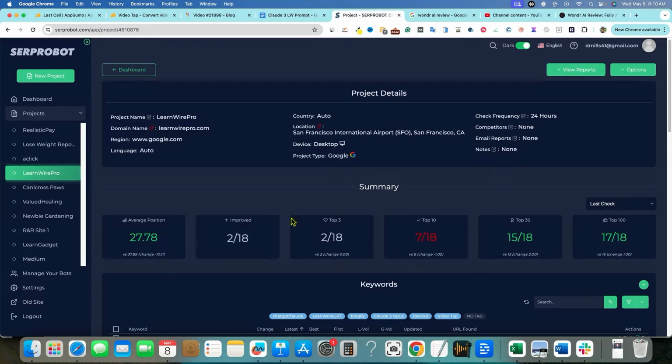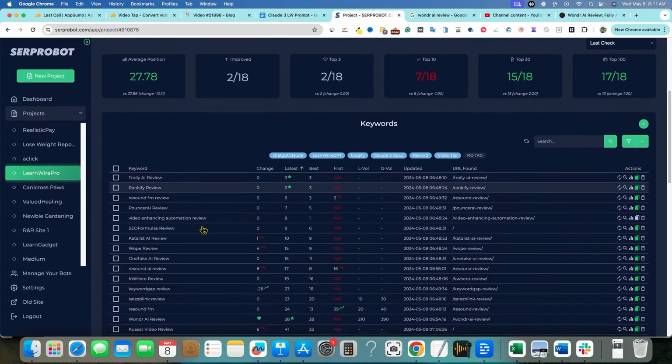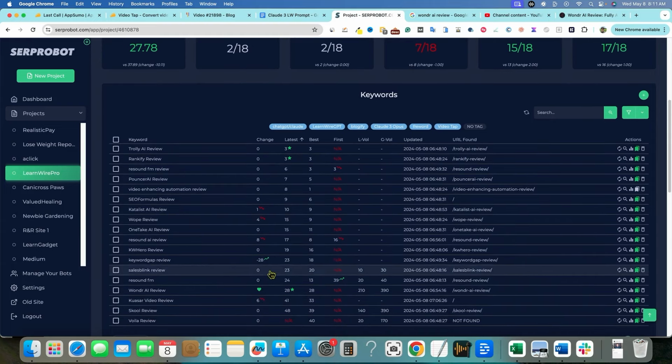So what did that yield us? Well, we're over here in LearnWire in SERP Robot, where it measures our rankings. And you can see today it popped up. It is ranking on page 3 for a search term that is getting traffic. Global volume is 390 and the United States volume is 210. And within 48 hours, with no authority on my website, no backlinks, using AI, we were able to rank.